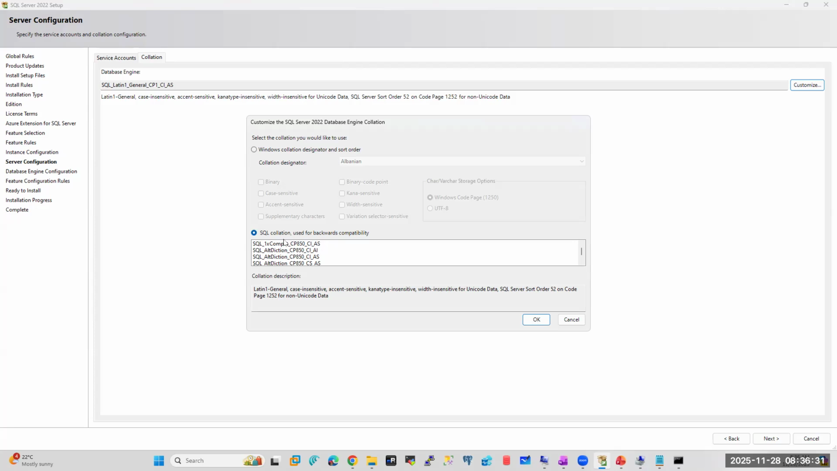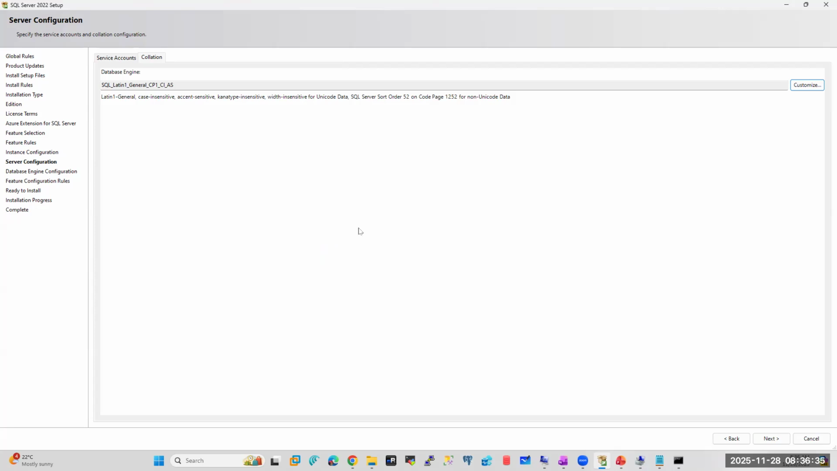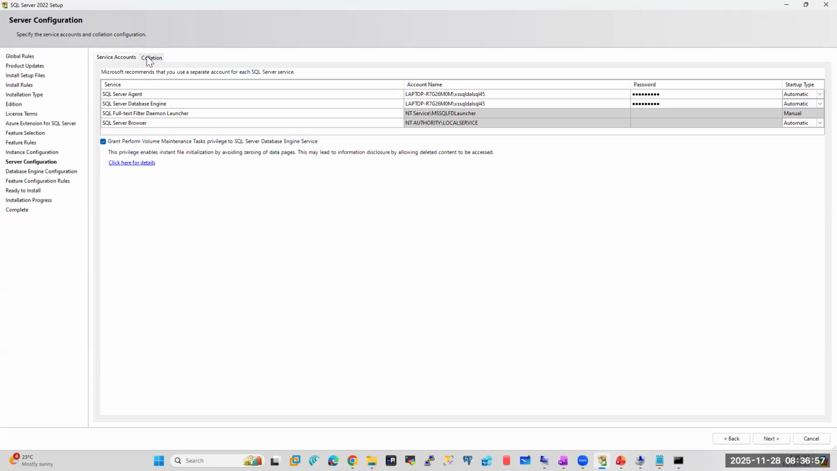Very, very important. Now I am going for the default. Majority of the time, like 90 to 95%, you will go for the Latin collation only, unless they request us to change the collation, like Spanish, Japanese, Italic. If they are requesting to change the collation, we'll change it. Otherwise, we'll keep the Latin language. Okay, fine. Click on next. Is it clear to everyone? Service account and collation and IFI.